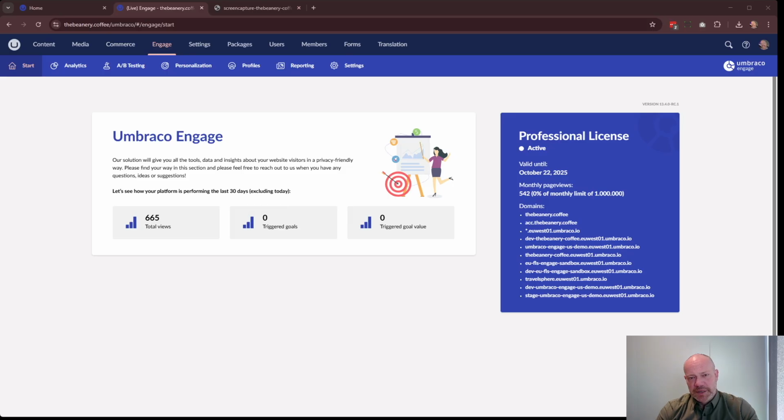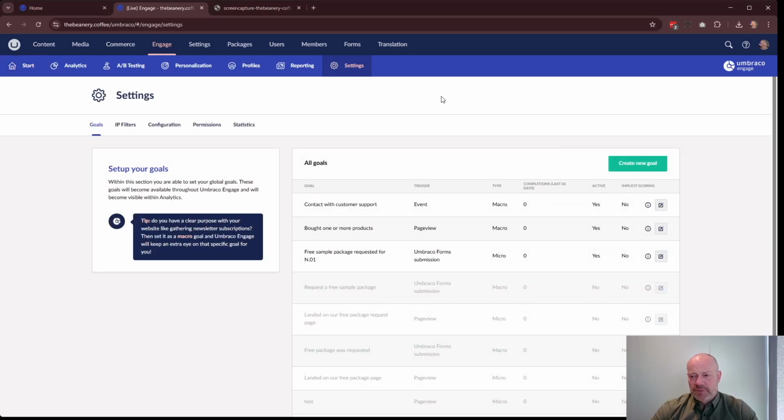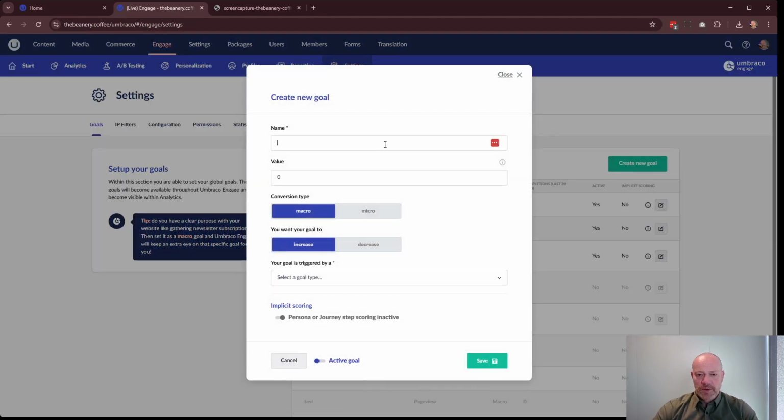I will show you how to set up goals within Umbraco Engage. Goals are basically your compass for increasing conversion, tracking, personalization, etc. So you want to make sure that you have set them up in a proper way. Let's go to Engage settings, and over here we have an overview of all the goals that we have set up, as you can see. And this is where we can create a new goal.